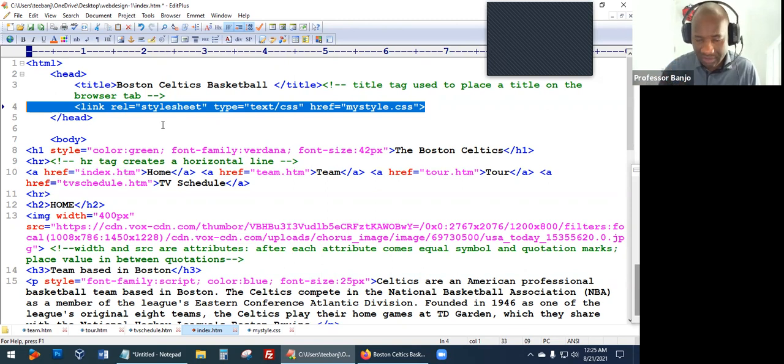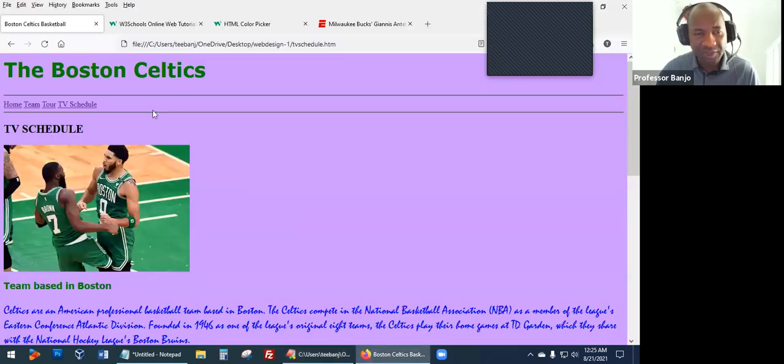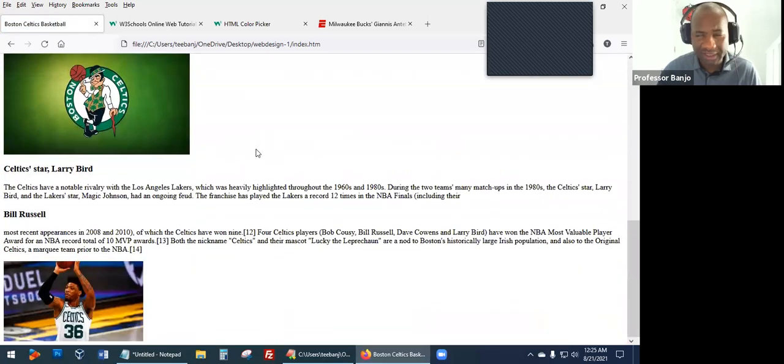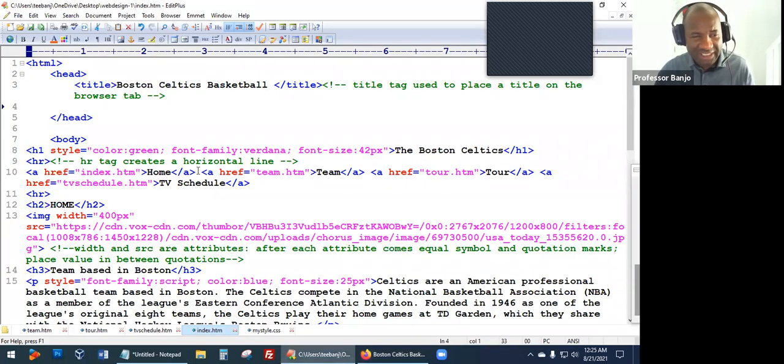Watch this. I'm going to delete what I just did now. Save. And let's go and refresh the index page. You see a lot of the styles we had there are gone, because in our index file we removed these styles. There is no style and there is no link that links us to the CSS document. So let's put it back.